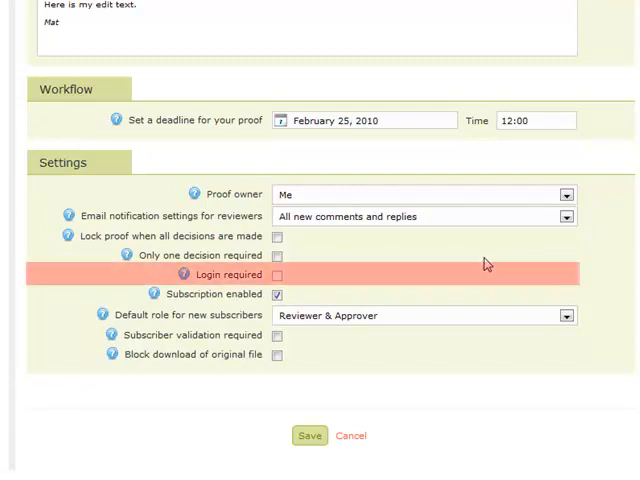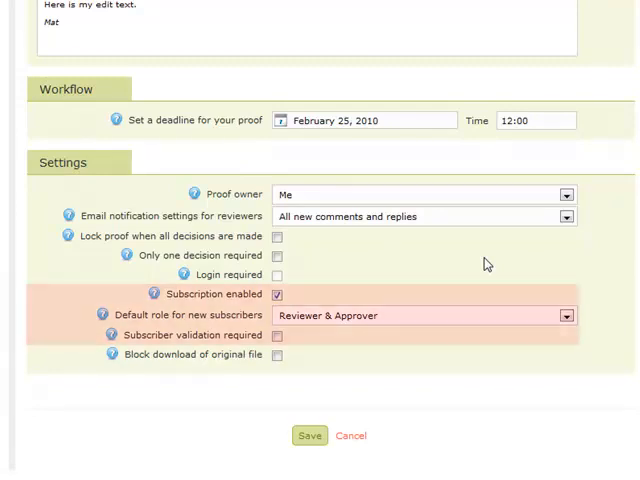The next setting lets you require that any reviewer of the proof has a login to ProofHQ. This means that you can only send proofs to users who have a ProofHQ username and password, but it does provide a significant level of extra security, which some companies require.